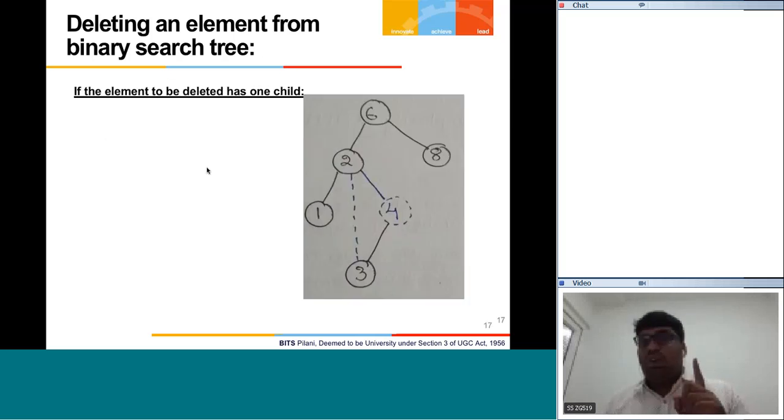Now let's go to the next case, which has got 1 child. Now 2 has got how many children here? It has got 1 and 4. But the deletion element is 4, so you should concentrate on the children of the deletion element. So 4 is to be deleted. How many children does it have? It has got only 1 child. Now what should I do?